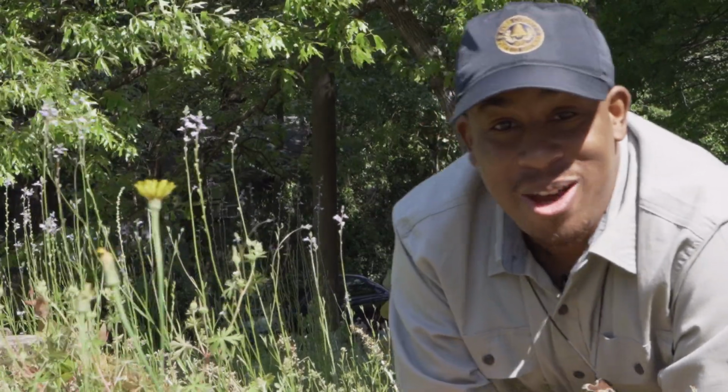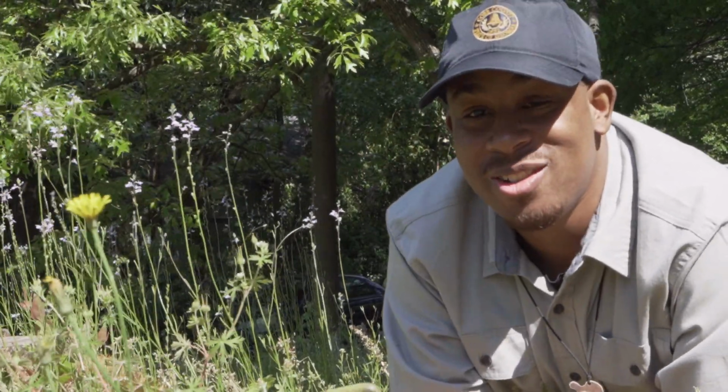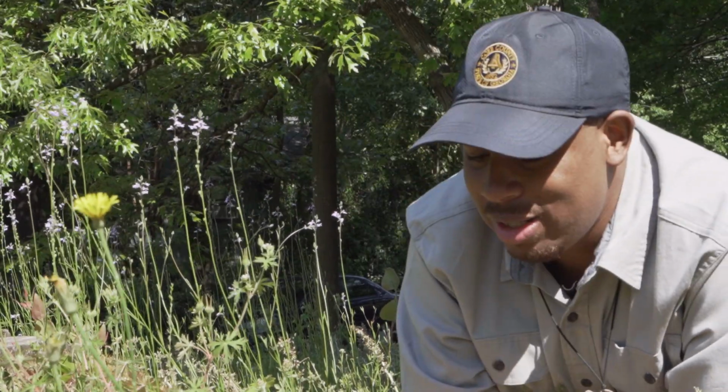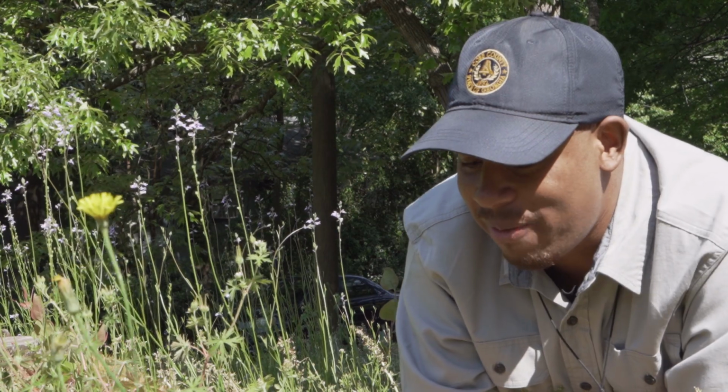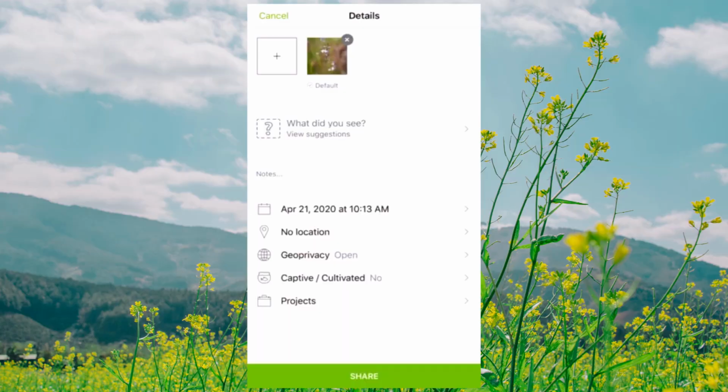Alright, so I found this really cool grouping of plants here. They look really beautiful, so I think I'll share an observation of these to iNaturalist. So I'll go ahead and click that green plus sign at the bottom of my feed and take a photo. Now that you've taken your photo, I can go ahead and show you how to upload your observation to iNaturalist.